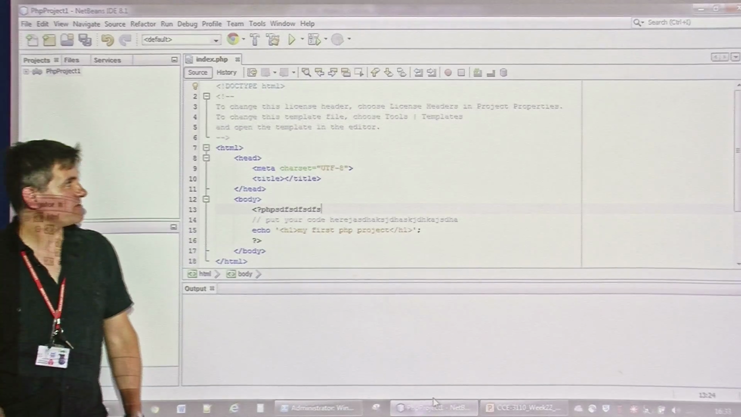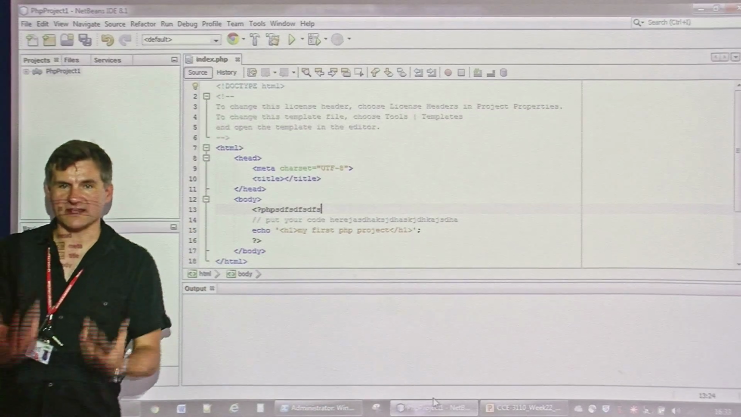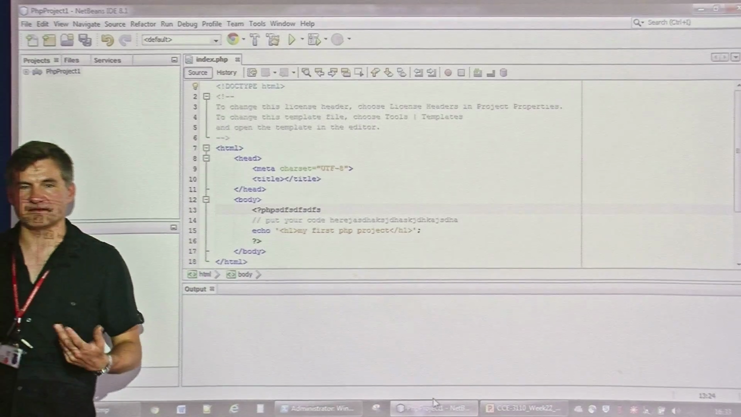Here we have our PHP project, which is the HTML combined with the PHP, which can dynamically generate HTML, which is then sent back to the user, and the user only sees the HTML, doesn't see the PHP.